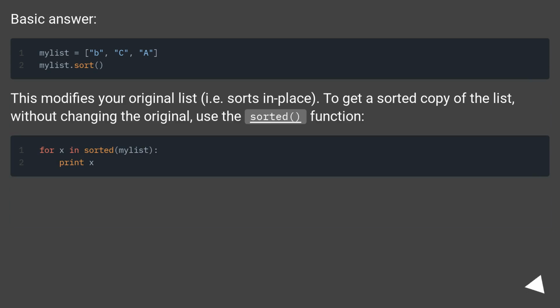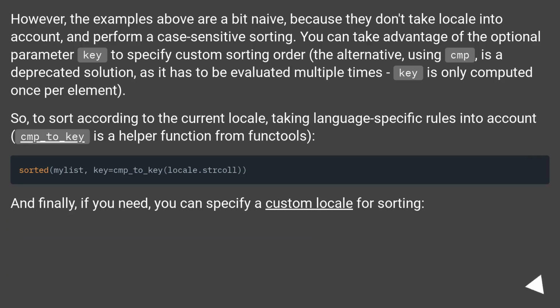This modifies your original list, i.e. sorts in place. To get a sorted copy of the list, without changing the original, use the sorted function. However, the examples above are a bit naive, because they don't take locale into account, and perform a case-sensitive sorting.